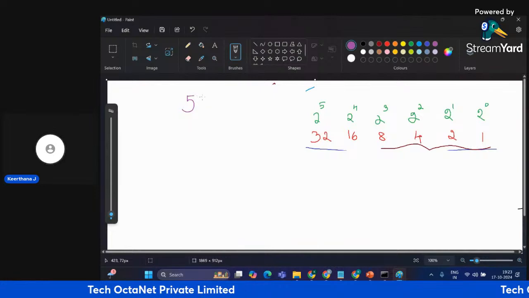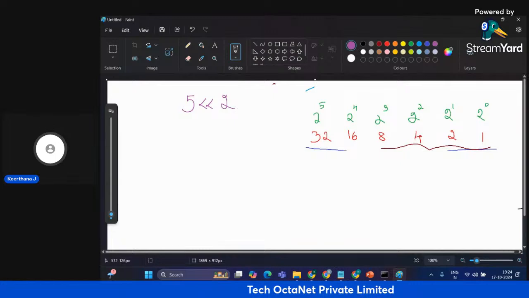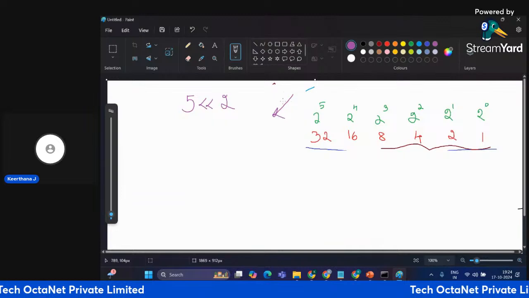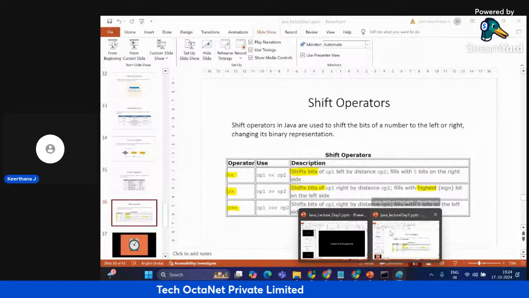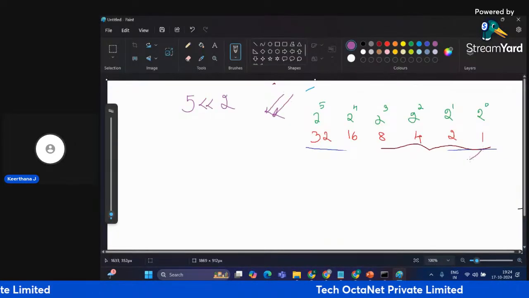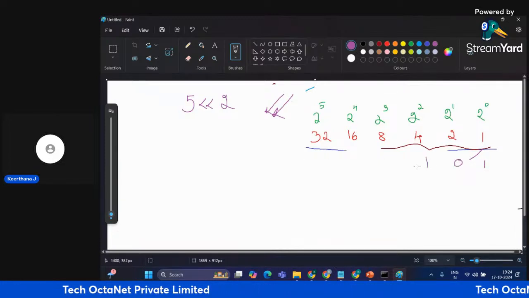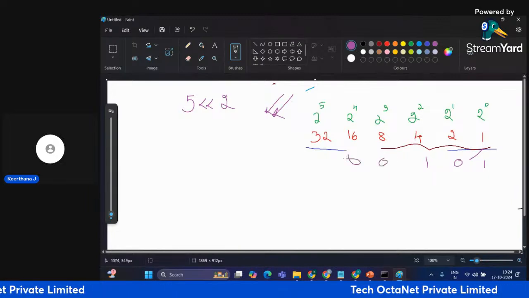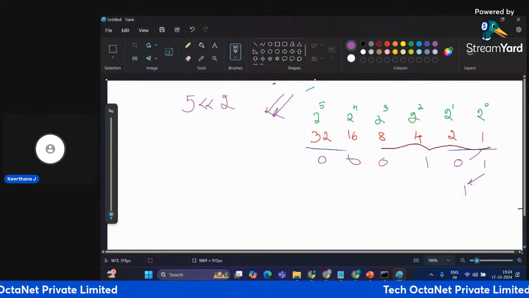So 5 left shift 2. This is my left. I'm going to shift the bits to my left. Okay, so this is my left side. I'll be putting 1, 0, 1 here, and here we'll have 0, 0. Don't mind my handwriting. So I'm just going to shift left.